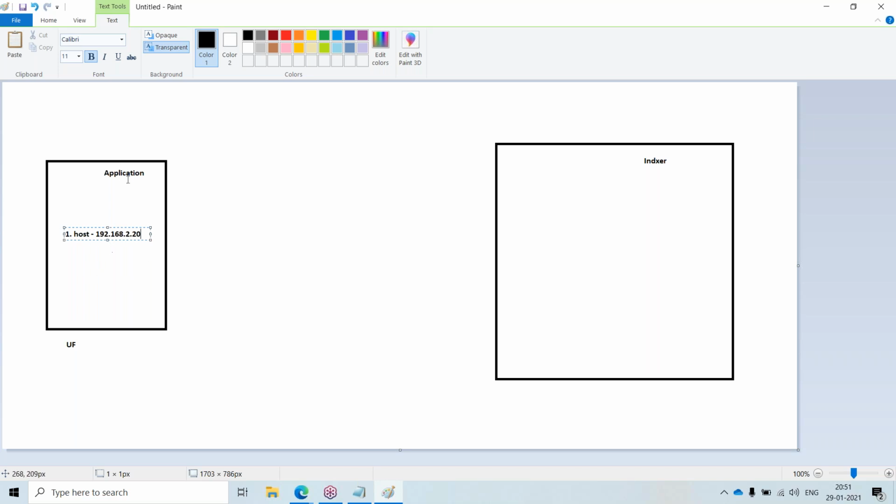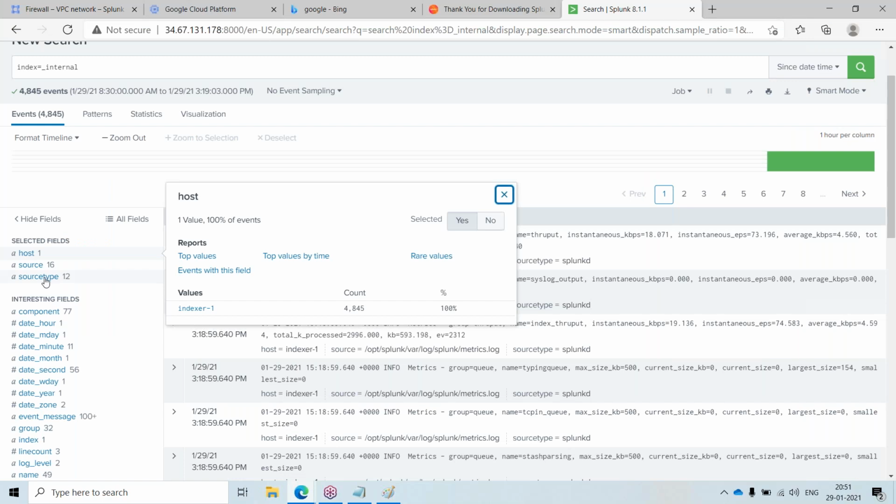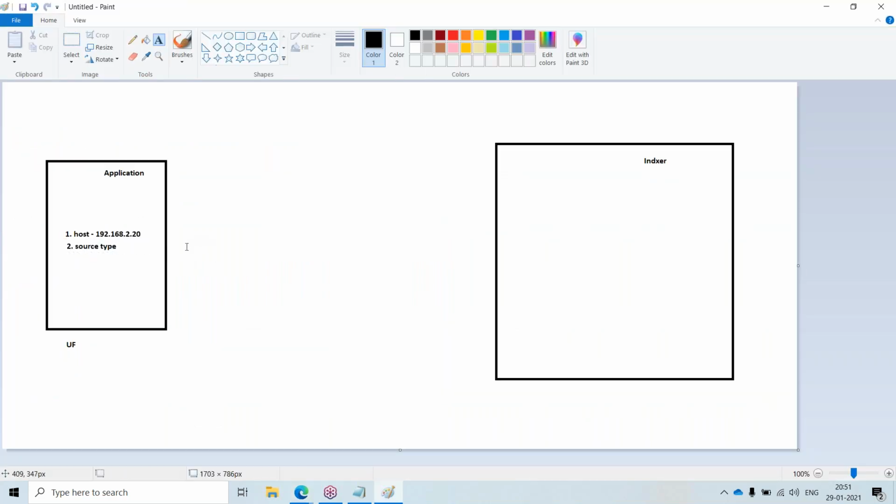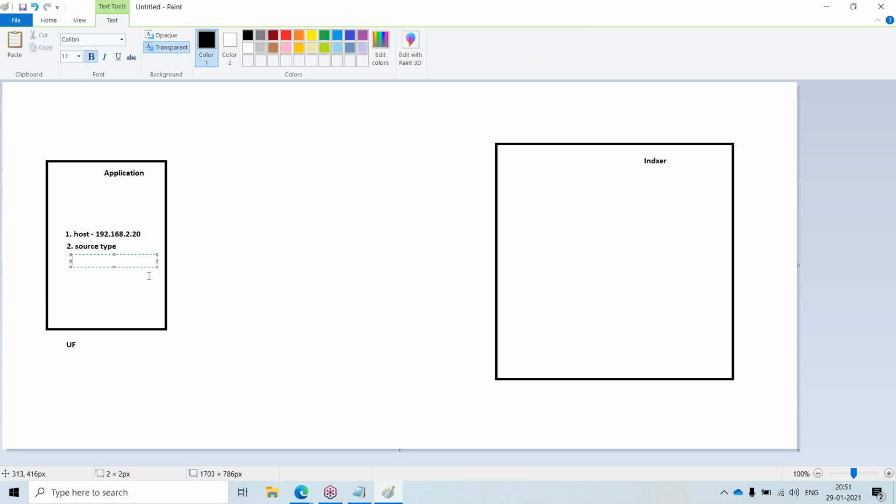For a different machine this will be different, right? For a different application it will be different. And there will be what is the type of log, the source type. If you see here, source type and source both are a little confusing. I will tell you what the difference is. So source type is the type of data. It can be a DB log, or a Tomcat log, or a web server log. What is that log actually?